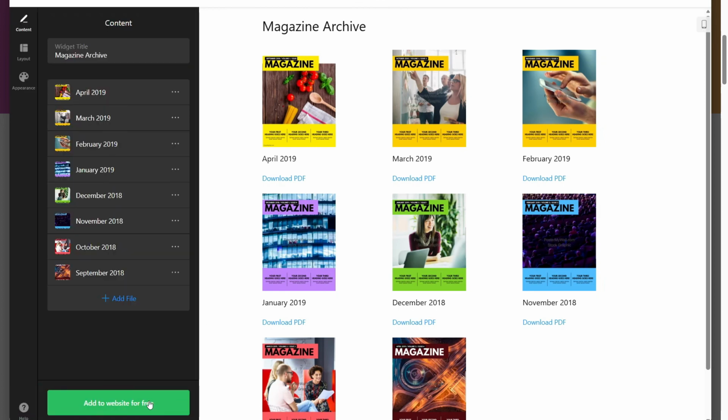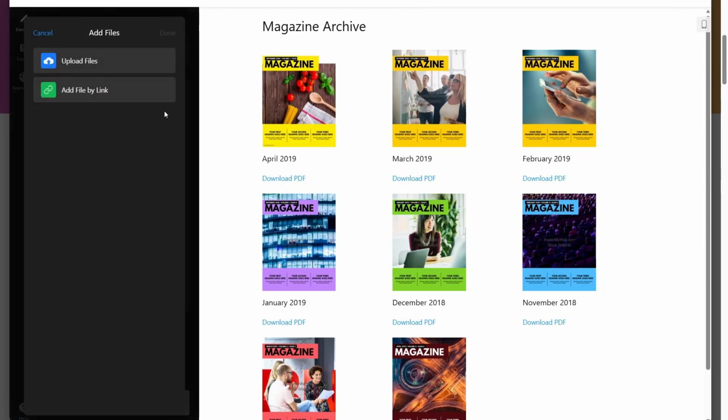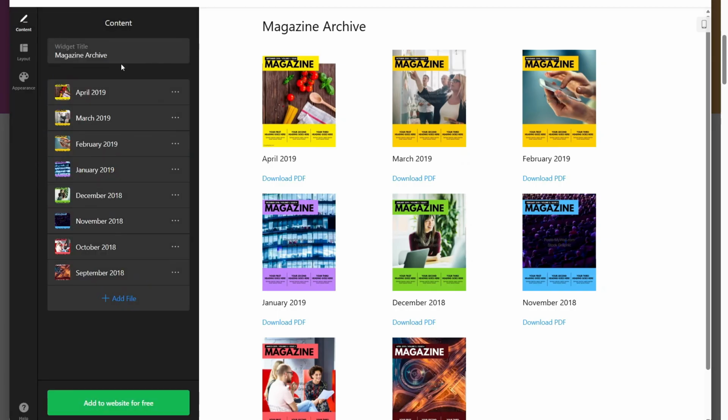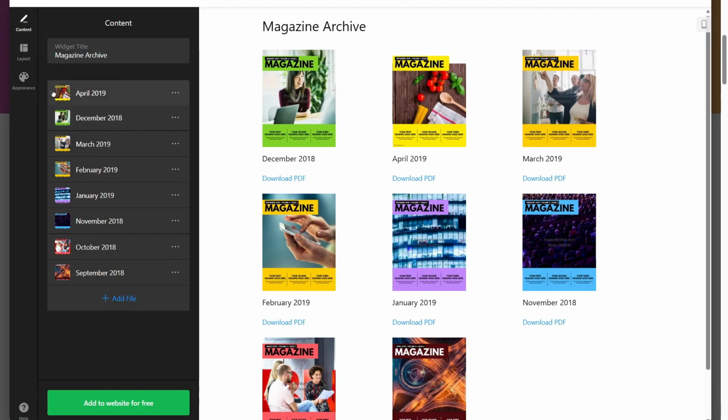Now you'll be taken to the page where you can start customizing your widget, and at the left-hand side, we have about 3 options. On the Content section, we can change our widget title, and below, what we can do is add a file. Simply click on the Add File button, and in here, we could upload a file or add file by link. What you could also do is on the File section, you could simply hold and then drag in order for you to change the order.